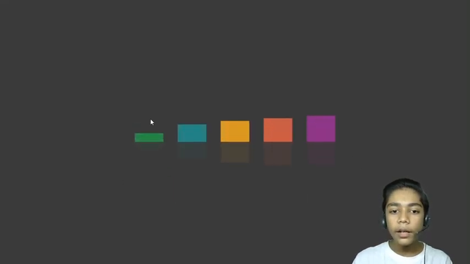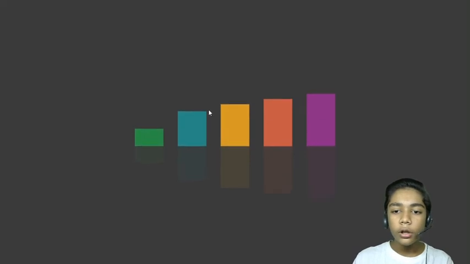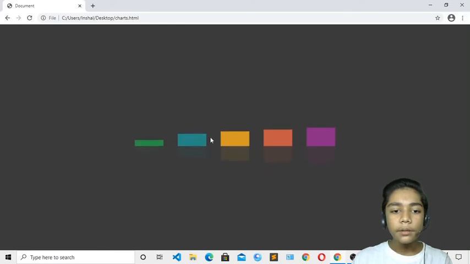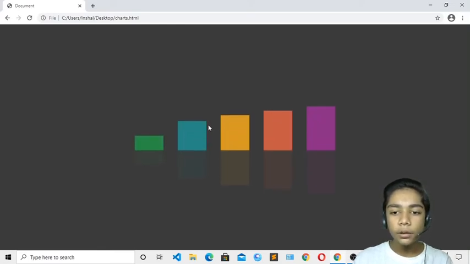Here you can see it is also having a box shadow and it is looking really good. So here you can see we have successfully made our bar charts with animation.